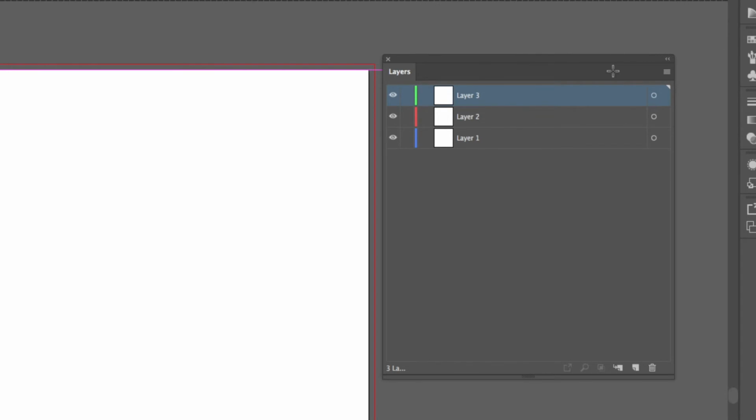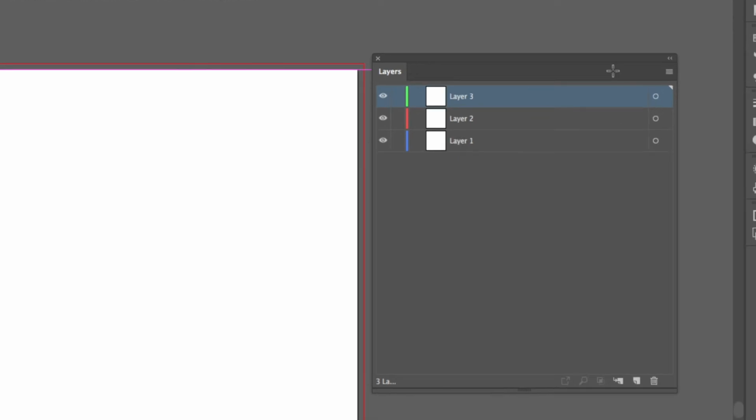So currently, what layer am I working on? Somebody besides William? Layer 3, correct. I am on layer 3. How do you know that? It's highlighted in blue. Okay, what layer am I on now? Layer 1. So the active layer is the one that's highlighted with that color.